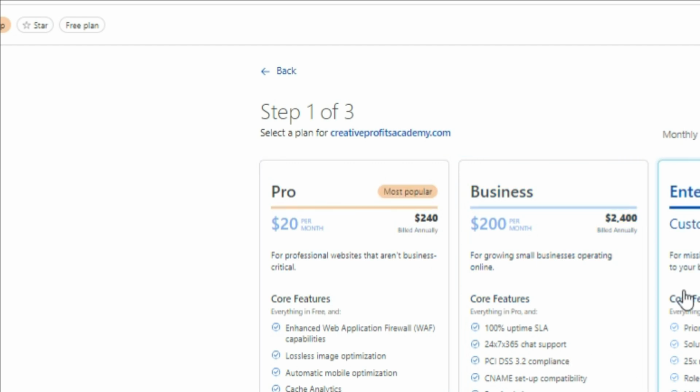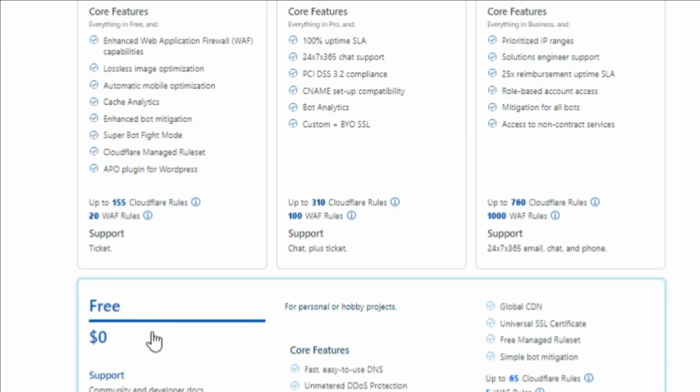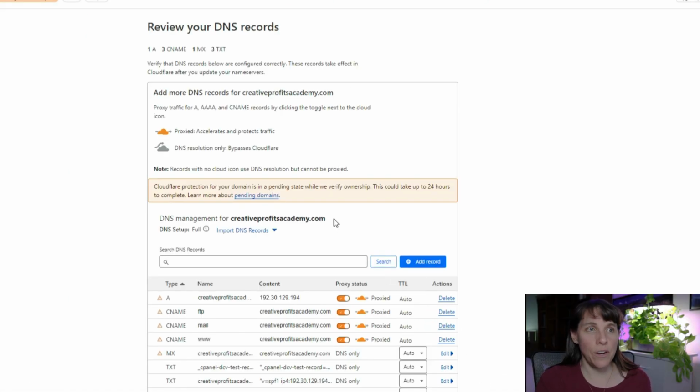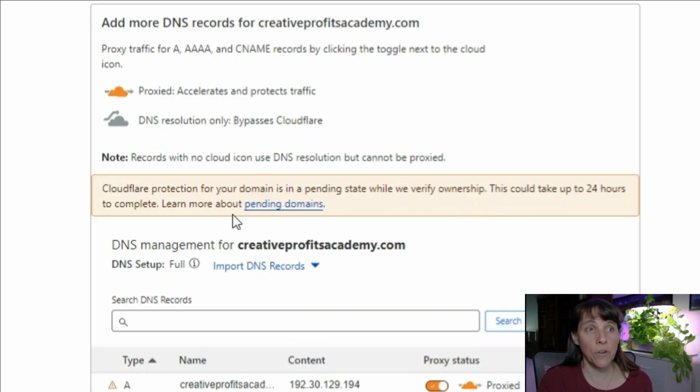And of course, they always want to upgrade you to all kinds of firewall settings. You don't need any of that. Just scroll down to the bottom where it says free. You're going to hit that. Hit continue. Okay, you can see right here on the screen the DNS is being checked right now by Cloudflare, and that could take a few hours.